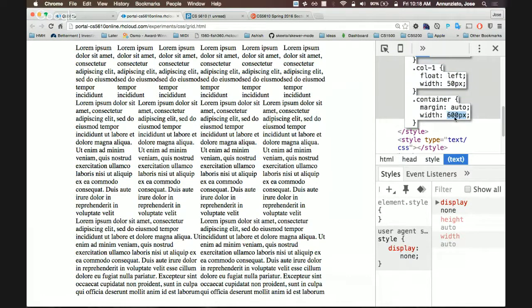Also, notice that I chose a width of 600. This value of 600 is meaningful in that it's a nice round number that is divisible by 12, into equal parts, into whole numbers, and we'll see why that's relevant in a minute.